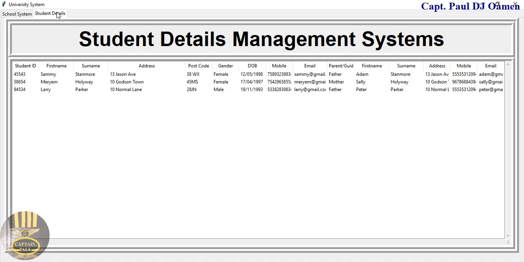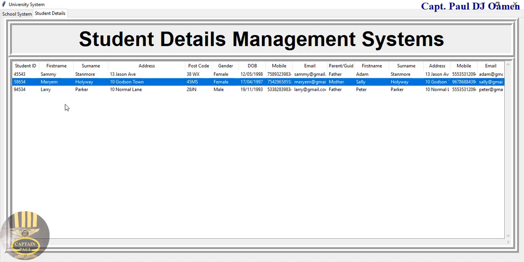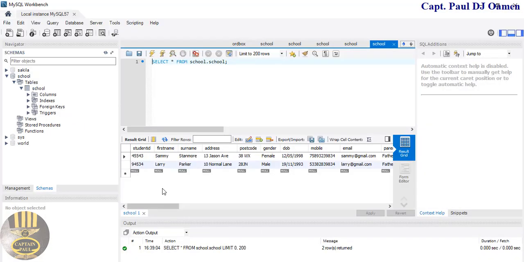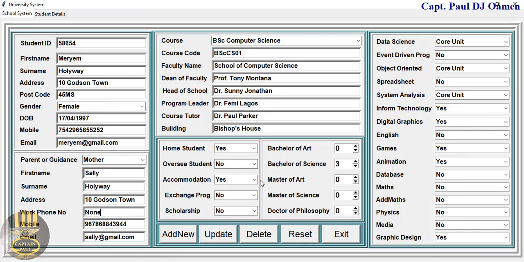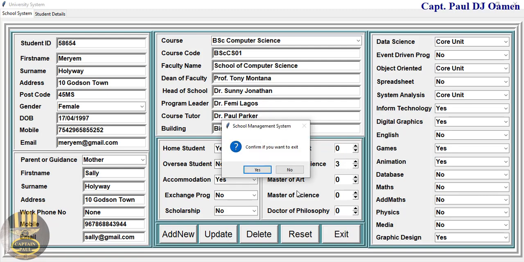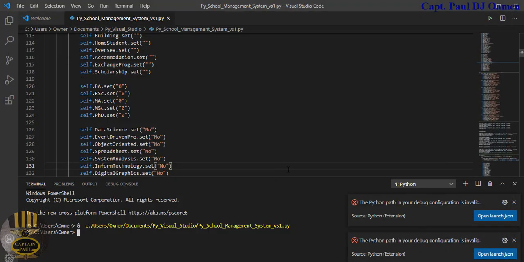So let's come right in here now. That is Miriam's details right there. And if we come in here, all we then need to do is click on refresh. There we go. That's Miriam's details as well. Okay, let's close this. And I'm going to start a new project now. So let's exit out. Yes, I would like to exit out. And let's come right here.